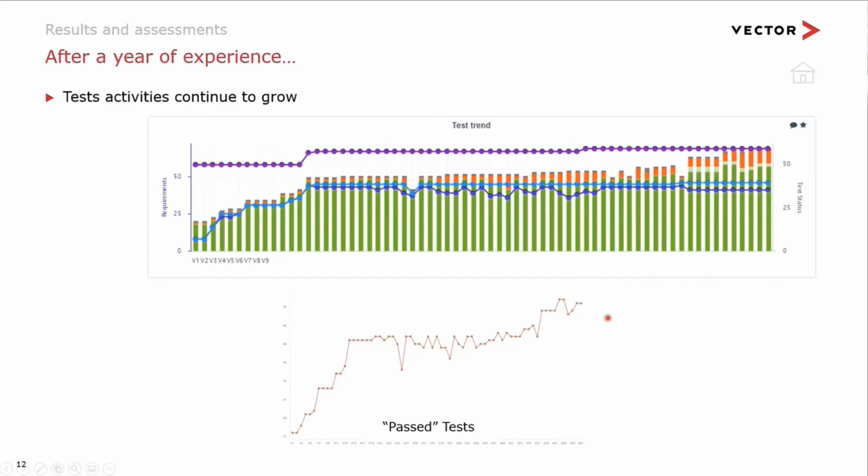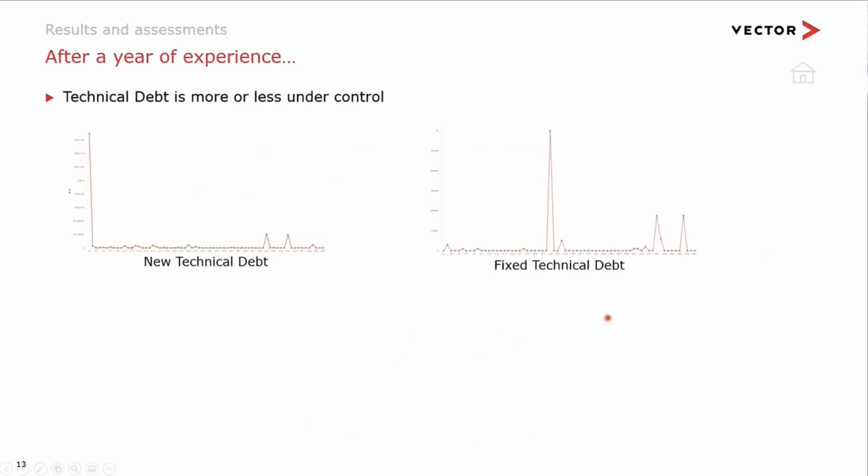So yeah, there's still activities around the test, and this is something which is important. If we look at the code, I wanted to have a deeper look at the technical debt, especially because we have this technical debt quality gate. We wanted it to be under control, and we stated that it was more or less under control. And this is the explanation.